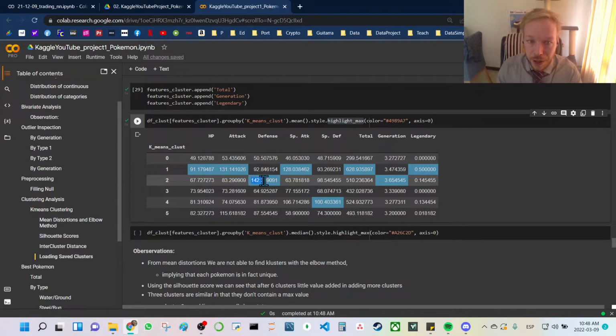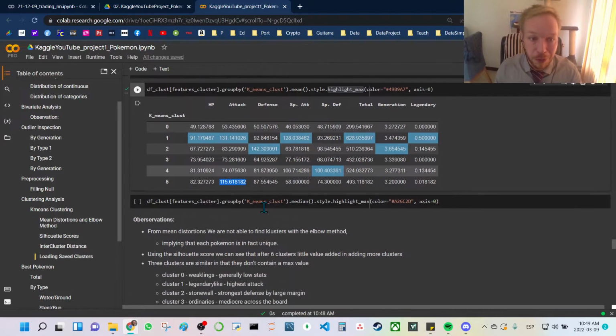We can see here that there's a very strong defense in the third grouping, group number 2. And here we have kind of a mediocre group, a group that has generally good stats across the board, but nothing really phenomenal either. In the fourth cluster, or cluster number 4, we have generally good stats, but really strong special attack and special defense. And then in the last cluster, we have generally high scores with a very strong attack. So this is a good kind of go-to grouping for Pokemon.